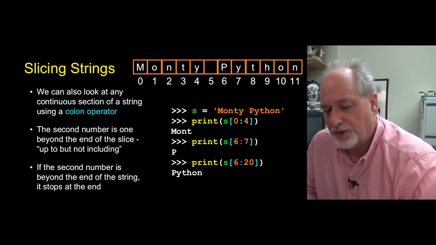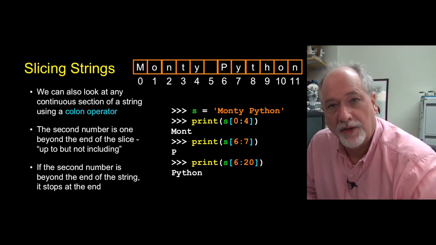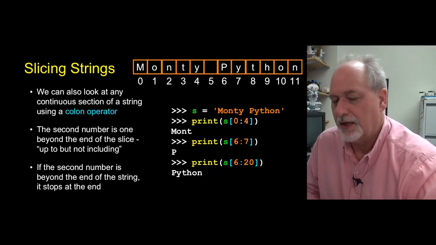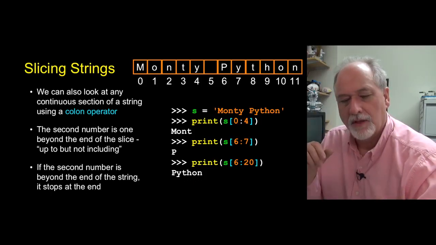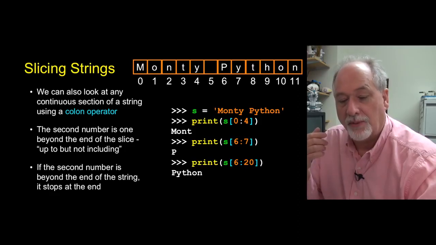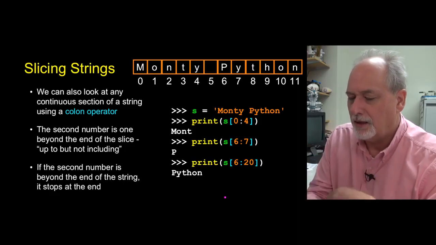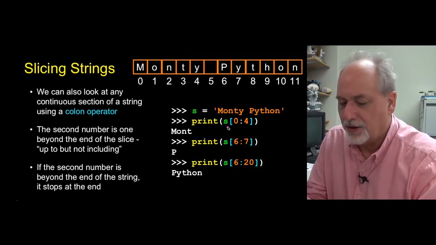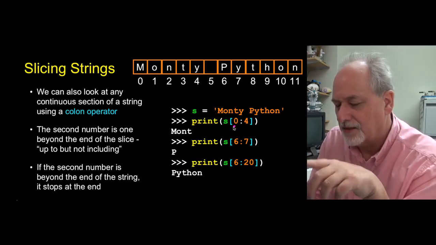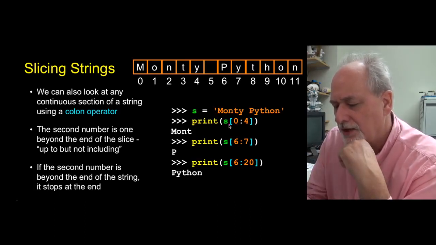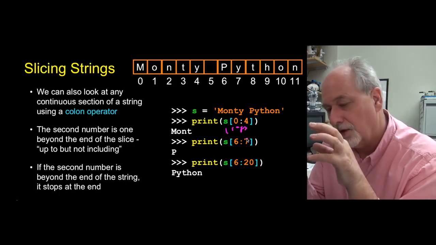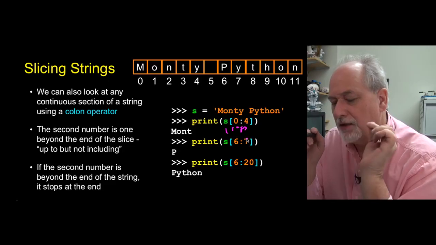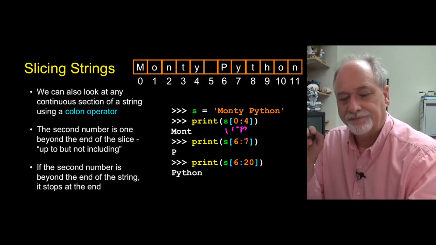So now we're going to dig into strings a bit. We've already looked at how you can pull out a single character in a string, and now we're going to look at what we call slicing, and that is pulling chunks of a string out. Again, we're going to use the square bracket operator, and the way I say it is S sub 0 through 4. That's how I read this. I look at the colon as through, and I look at the brackets as sub.